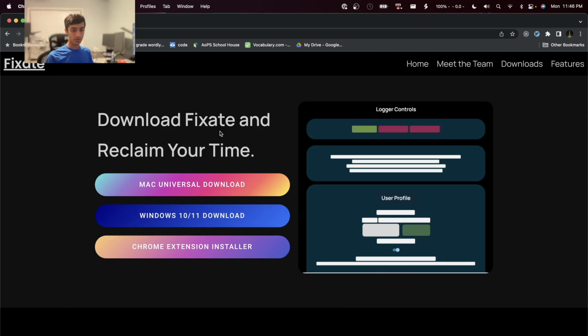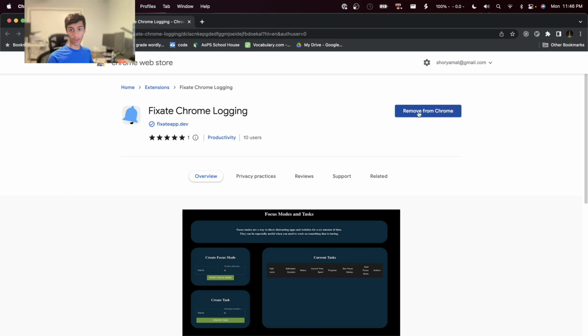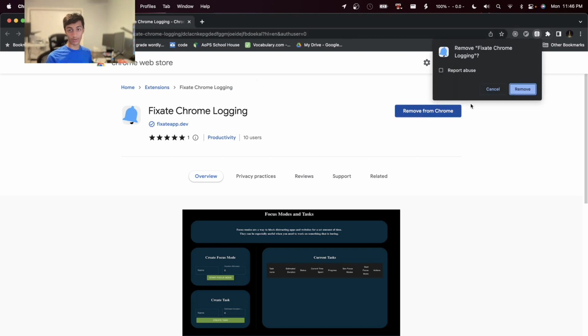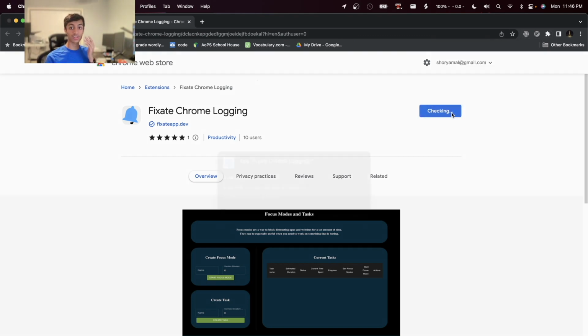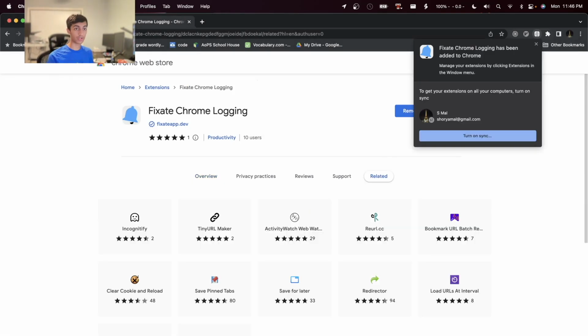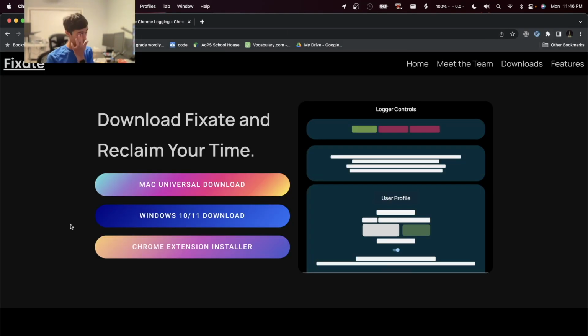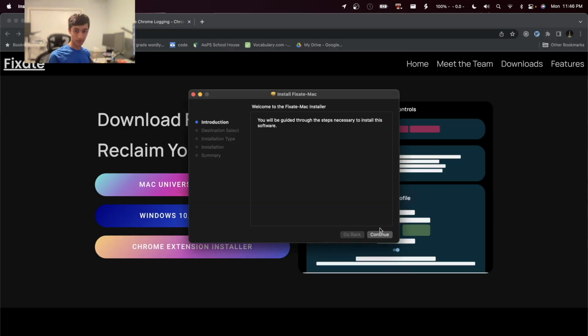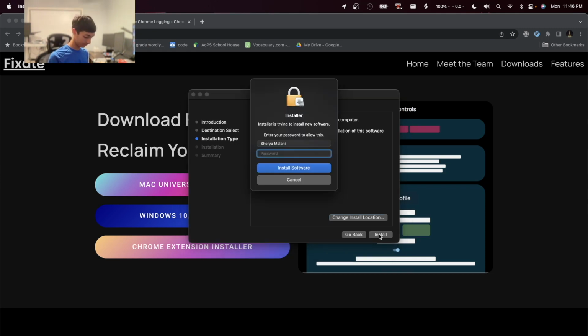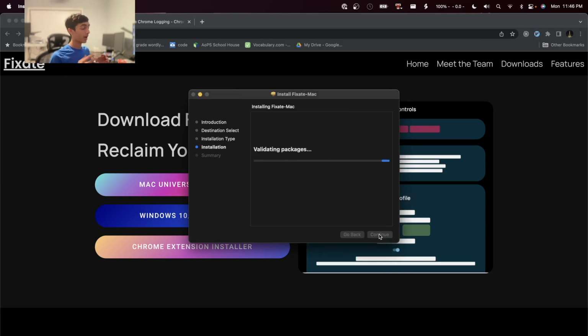If you're on Windows, you also need to install the Chrome extension, which you can just see right here. You can go ahead and hit remove. You won't have to hit remove from Chrome. You'll just see add to Chrome. You can hit add extension, and it should just be ready to go. So it'll go ahead and start installing. What it's doing right now is it's installing some scripts so that it can be used, and it's going to start asking you for some permissions.